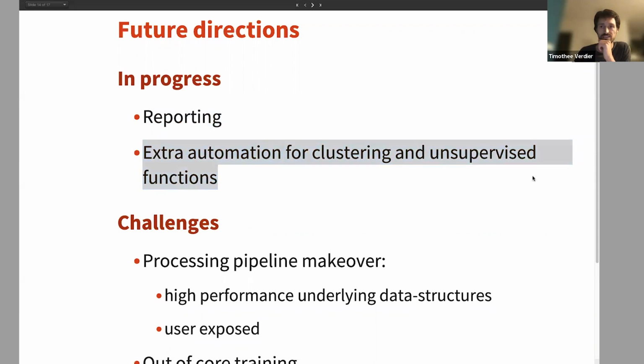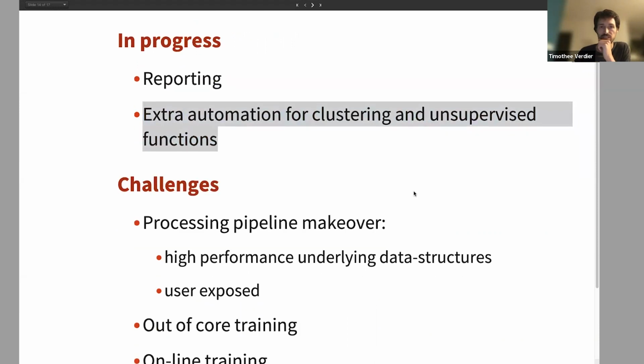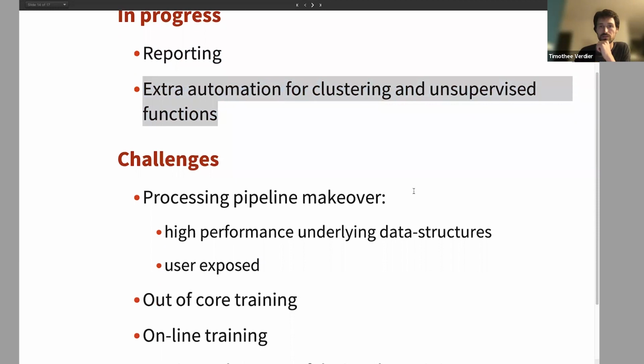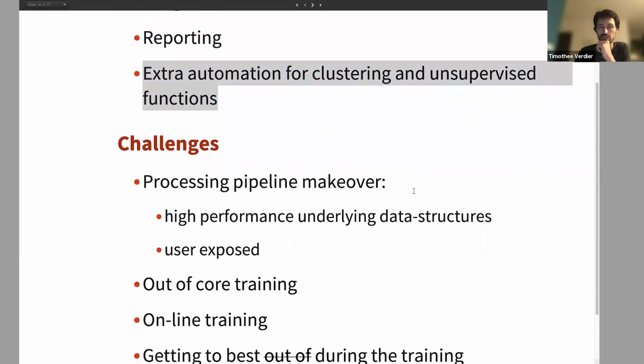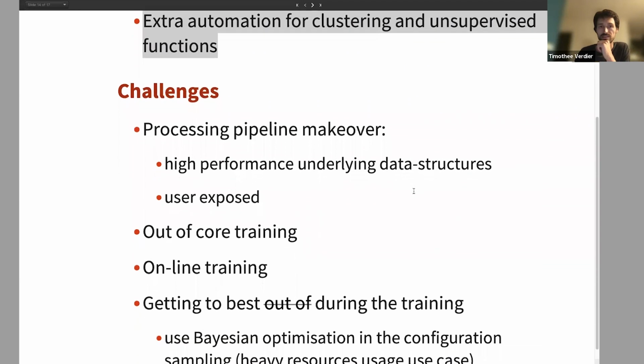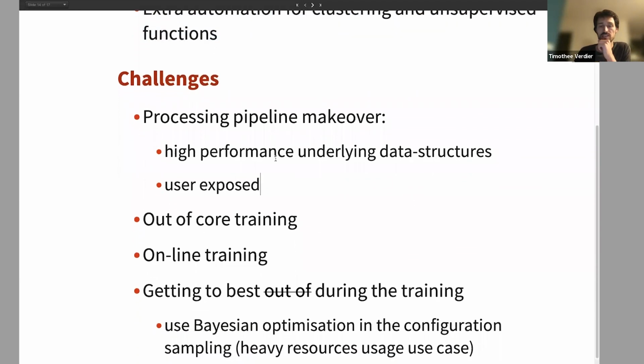We want to extend this automation scheme. We think you can get good results for unsupervised functions like clustering, which currently use a simpler system. And those are the challenges that we are working on, but are not yet completely clear. It's more research. So a big makeover of the processing pipeline with high performance data structures underneath and user exposure, as I told you.